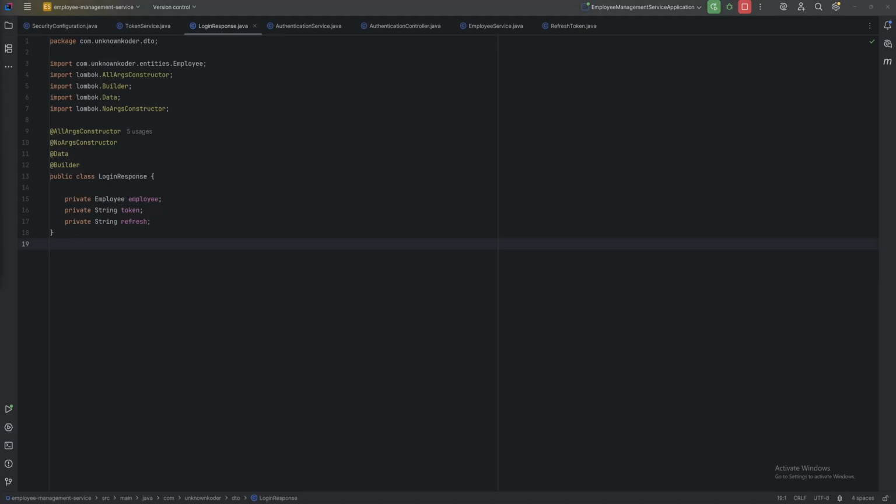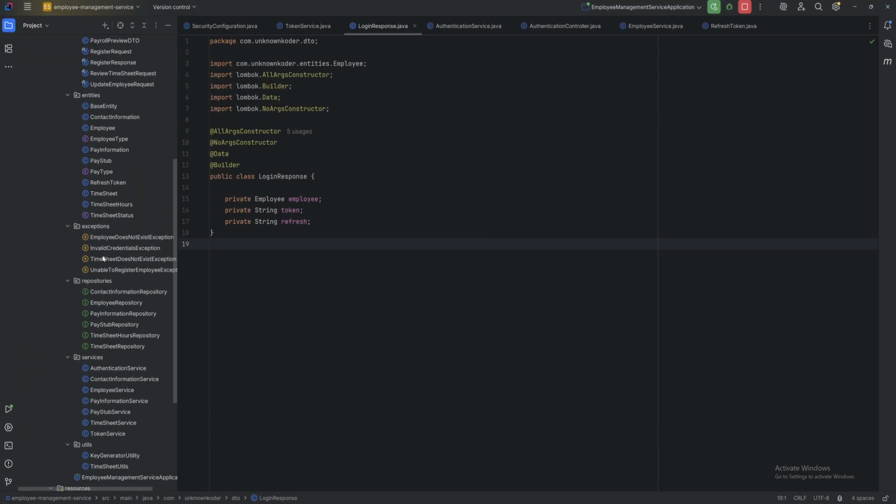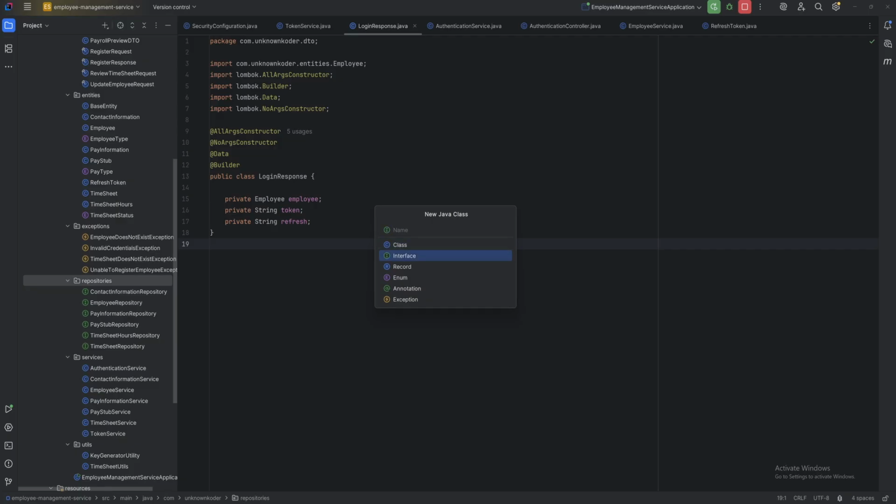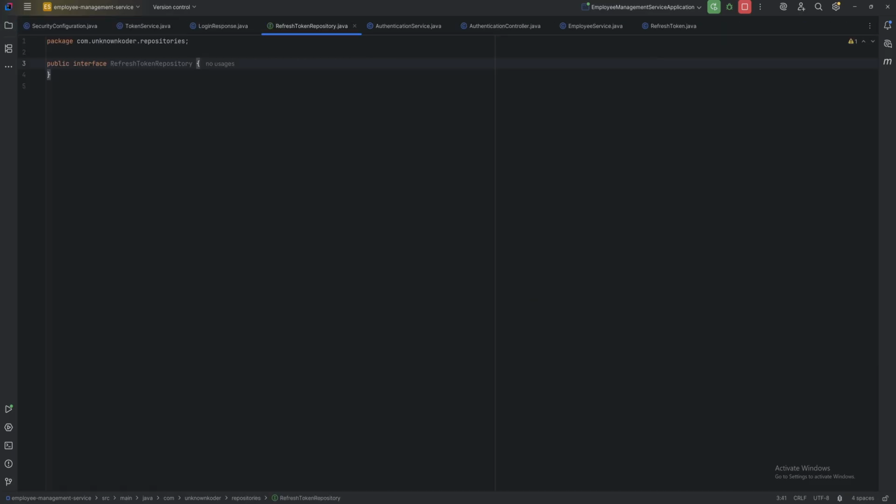Next thing on the docket is setting up the repository. That way we can fetch and delete these. So let's open up our project here. We'll go into our repositories, make a new Java class, which will be an interface. Let's call this RefreshTokenRepository. Like so. And then here we need to say extends JpaRepository. Let's import the JpaRepository.